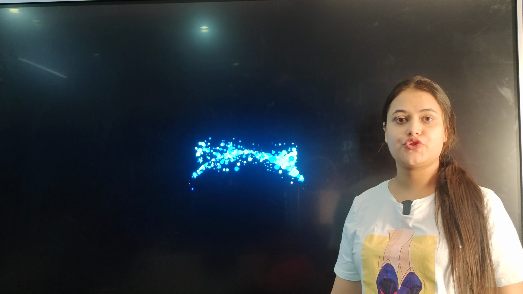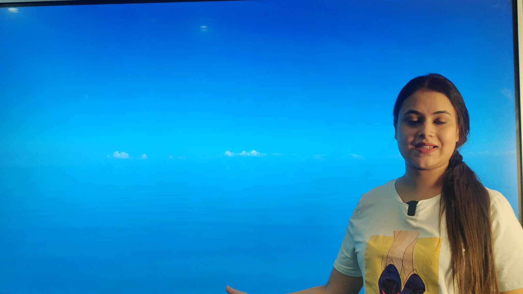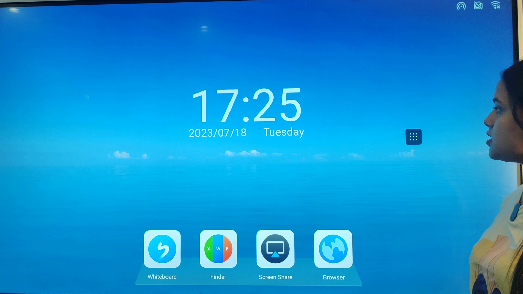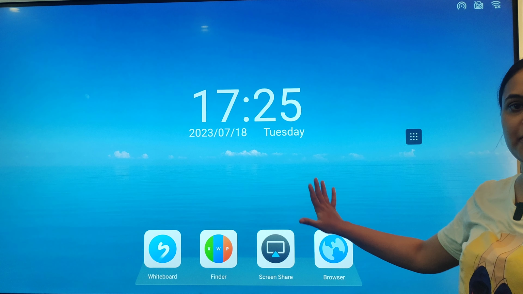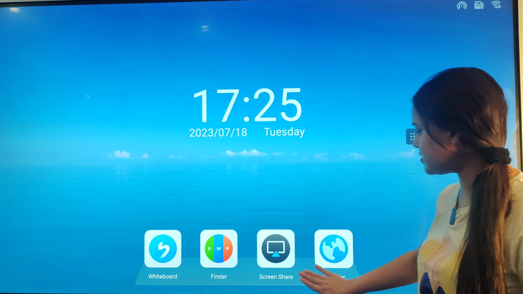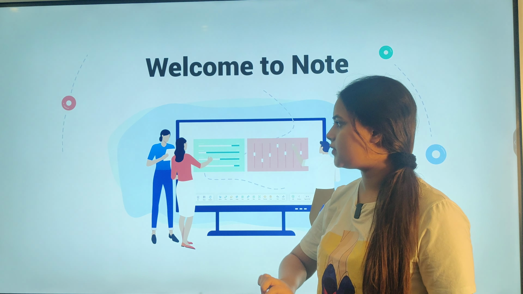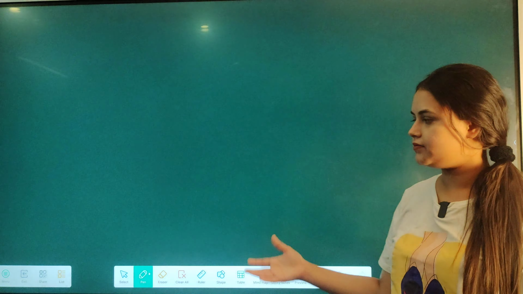Apart from that, it is very easy to use instead of chalk and boards. It is a new way for students to learn new skills and new things to enhance their skills. So this is a display of our board, and in this we have these 4 systems. Our basic is the whiteboard, where students can learn new things.